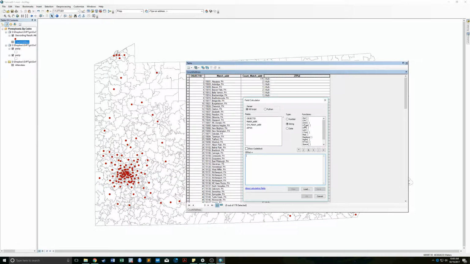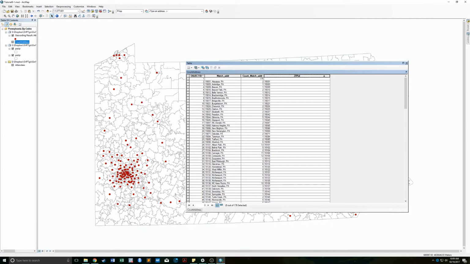So go ahead, click string here, and we want to use this function. It's called left. Click inside, then double click your match address, and then hit comma 5. What this will do is grab the first 5 characters, starting from the left, in match address, and output that. So boom, here we go.